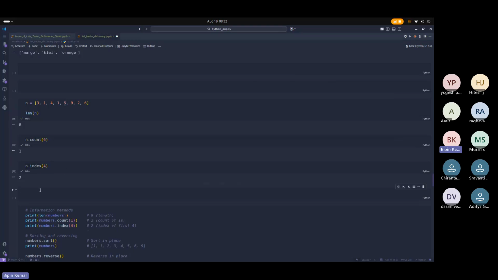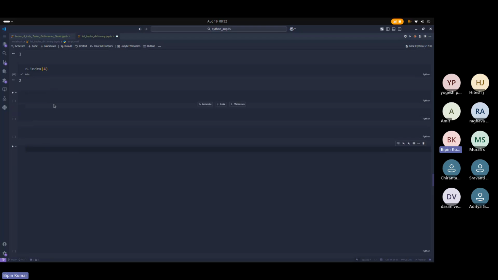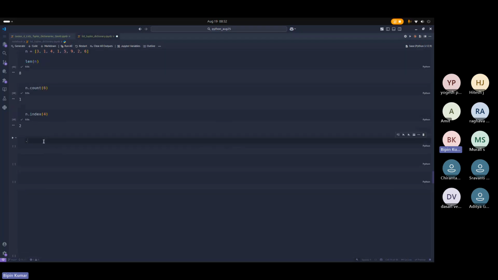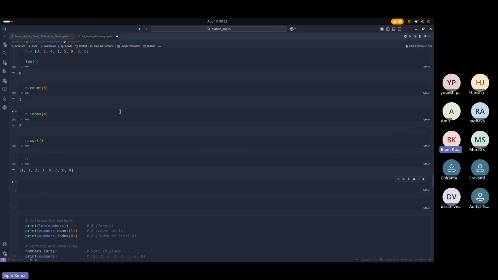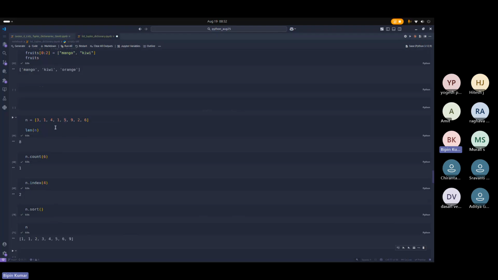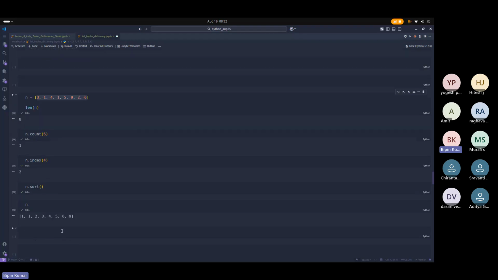Also, you can sort and reverse the list. First, let's say I want to sort, n dot sort. So this has been sorted; earlier it was like this, but now it is sorted in increasing order, or ascending order.